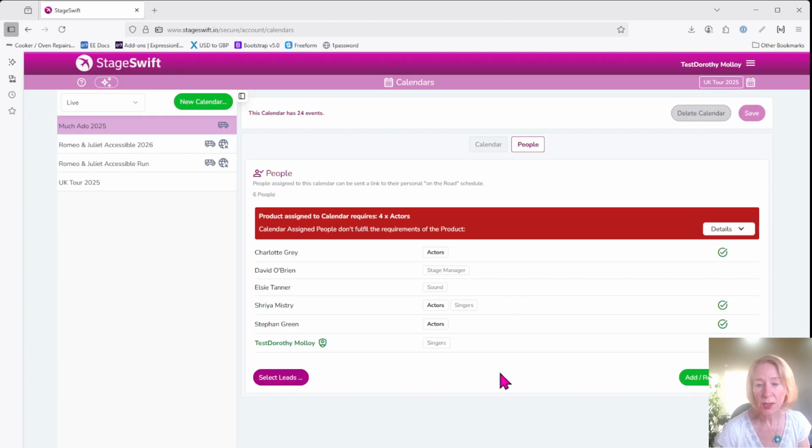Now you can see it's already got some people who are associated with the calendar. The reason for associating people with the calendar is it means that every time you add an event to that calendar after you've created the calendar, all of those people here will be added to the event. That saves you time, so you can just take people off or add additional people on as need be. And in this case here, you can see it's got a rather prominent red box saying that the product that we've assigned to this calendar requires 4 actors, and we've only got 3. So we need to add another one.